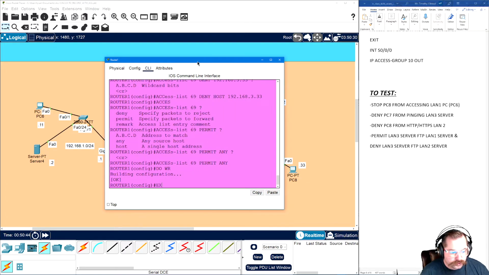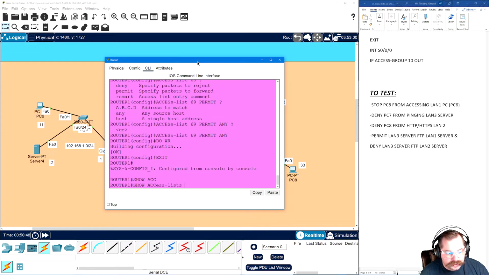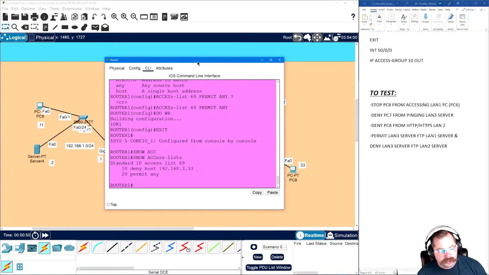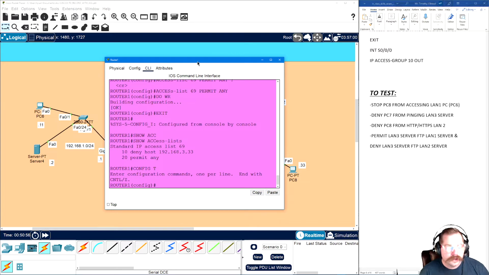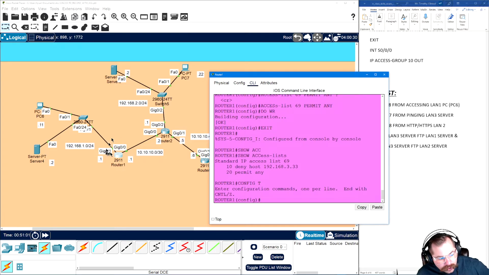We're going to do a read write. Just to make sure I've got that list, I'm going to hit exit, show access lists, tab, enter. Now you can see there's my access list 69. Nice. We've got deny and we've got permit. So we're going to go back in, config t. Now we've got to set up our bouncer at the door. Again, we're setting up our bouncer at router 1 right here, gig 0/1. That's where we want to stop that traffic from getting to that PC6.